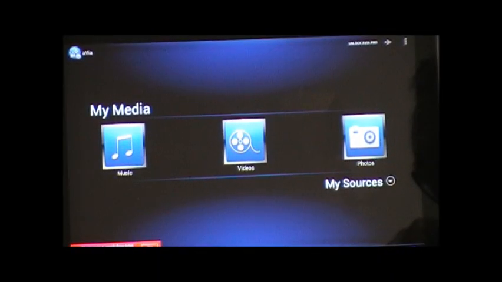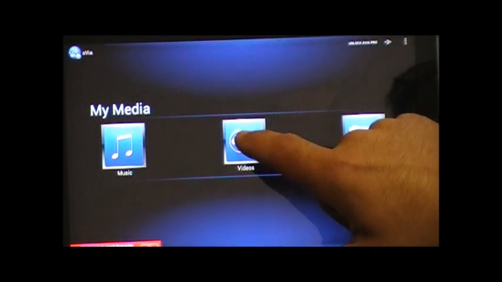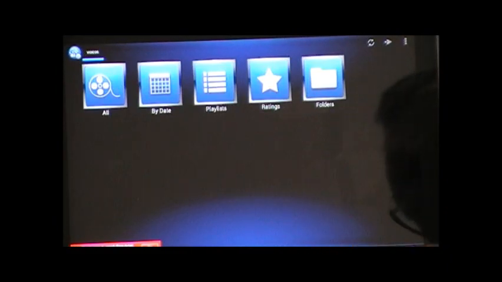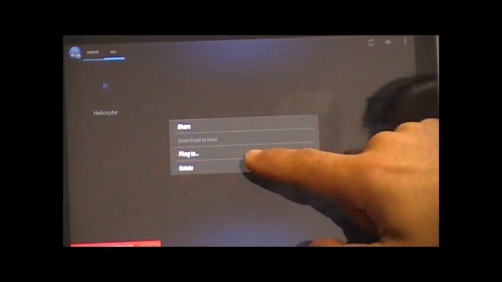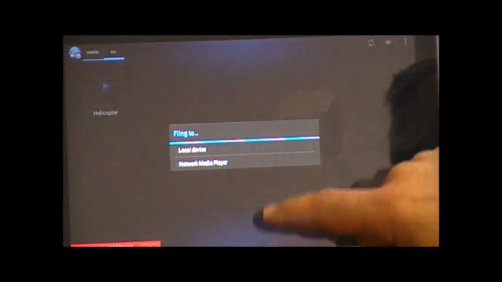Also, if you want to play a video on your screen from your mobile device, select Videos, long press again on the video you wish to display, select Fling 2, Network Media Player. The video will begin playing on your TV screen.